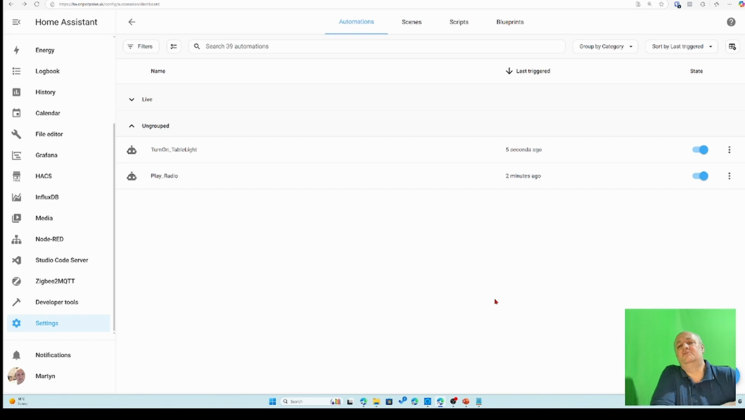So we want these to run at particular times. And the particular times we want it to run is when we're out, we want the radio to play kind of all the time. And when it gets dark, we want the table light to turn on. So those are the tasks we want to do. Right, so we want it when we are going to be not here.